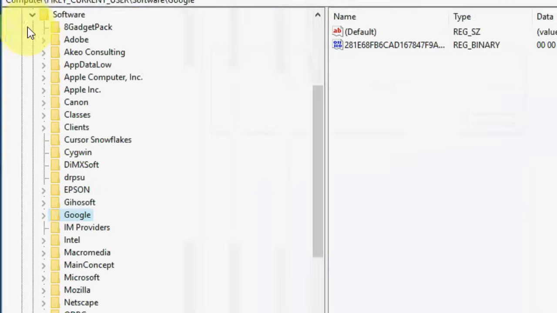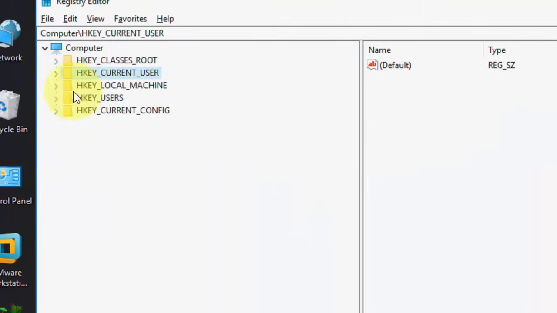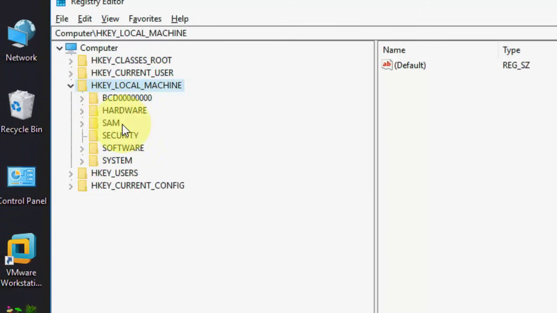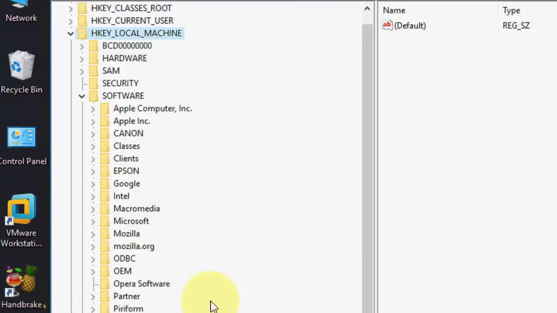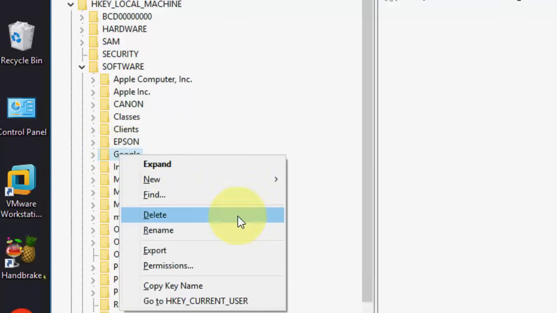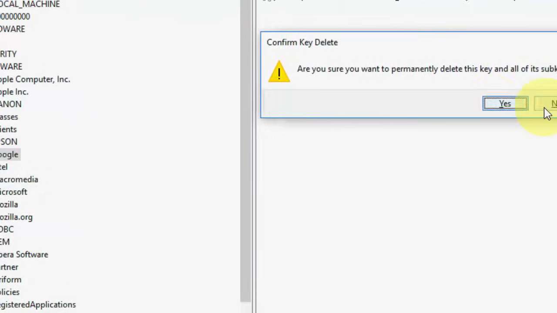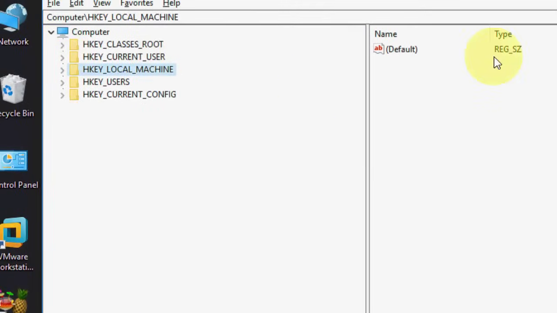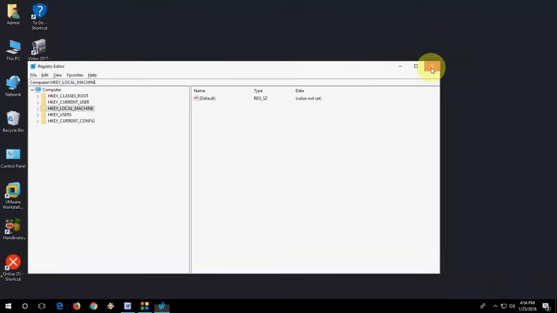So after delete, now move to HKEY_LOCAL_MACHINE, like this, Software, and where is the Google? So here the Google, do the same, select, delete, and yes. Okay, so after I did, restart your PC and try to install Google Chrome.